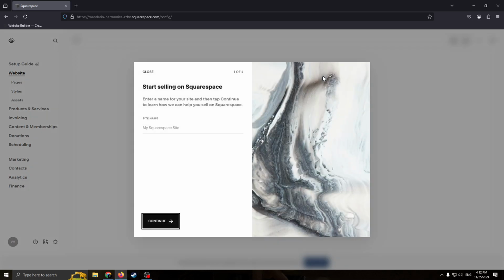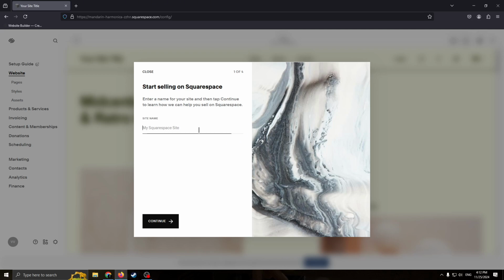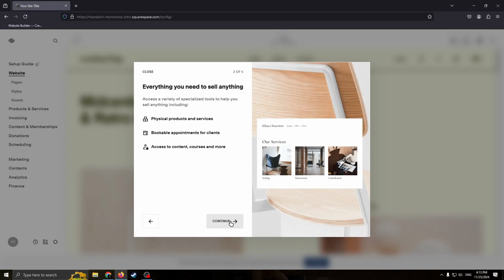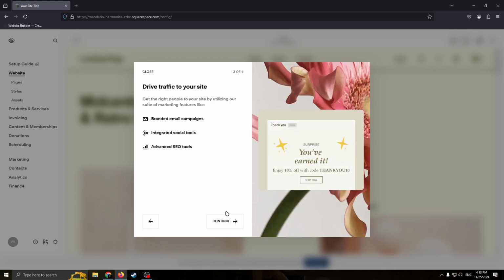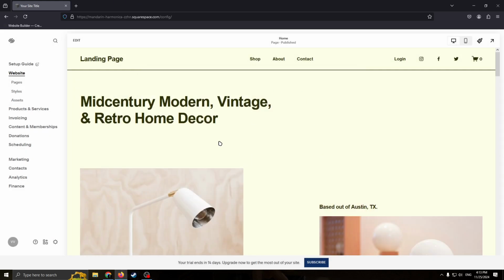Squarespace.com is the best option to create a website because you don't need to know any programming languages. You just need to use a website to create your own website. And now we need to create a site name. I'm gonna name it just landing page, just for an example. I don't really need this website, just making a video for you. Landing page, continue. Here you can see some tips, we don't need them.